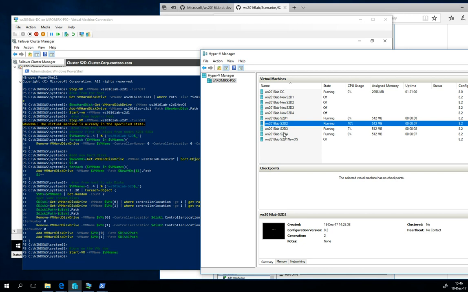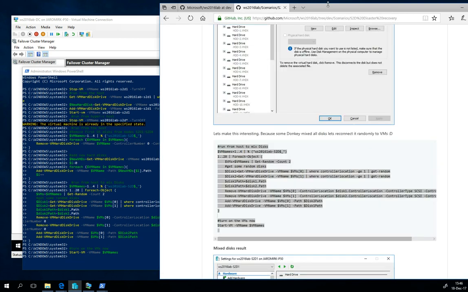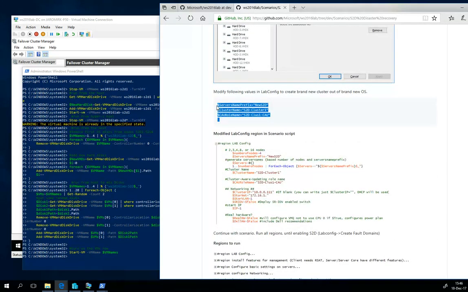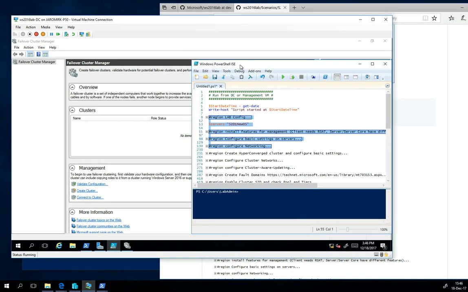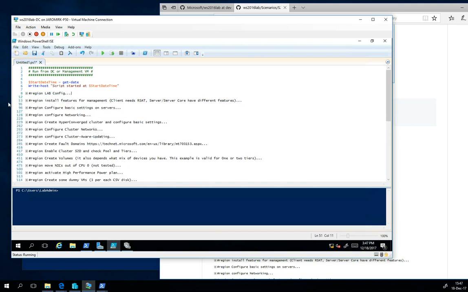So this will be the clean OS install. We have a clean operating system, and in each node we have randomly selected drives. The next thing will be to modify these variables in a scenario script. In the domain controller, I will open up the PowerShell ISE, where I have the script from the S2D cluster.